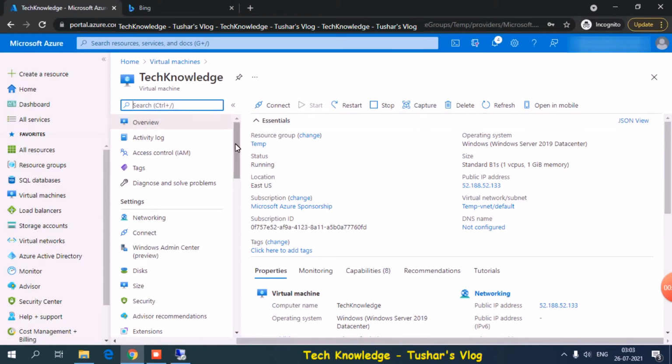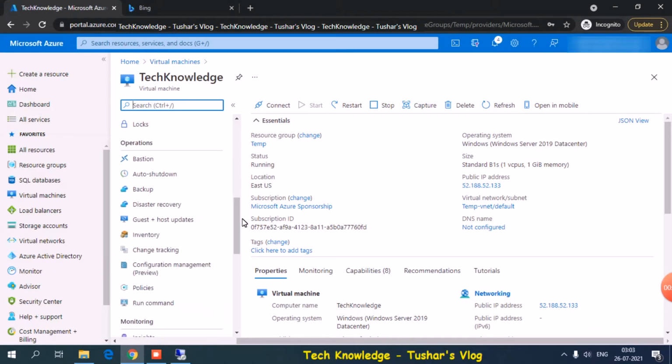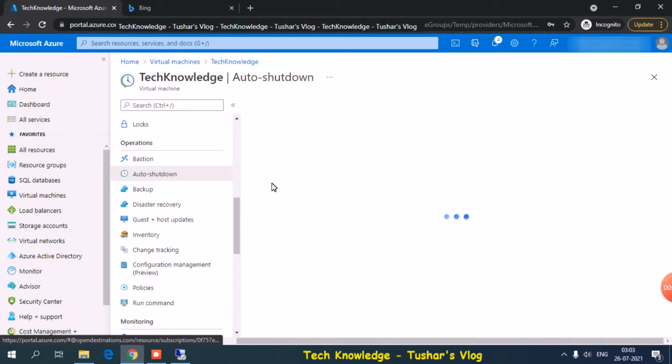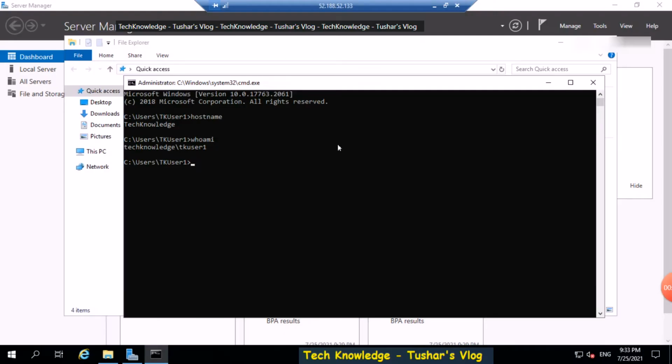So this is my VM which is in running status, and as we all know, Azure VMs are charged on an hourly basis. So if you want to auto shut down your machine at the end of your business hours, what you need to do is go to your VM blade, scroll down under operations, and you will see the option of auto shutdown. By default, the option is off. I'm already logged into my VM.